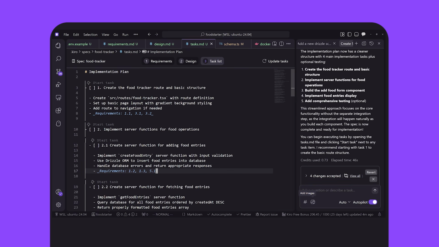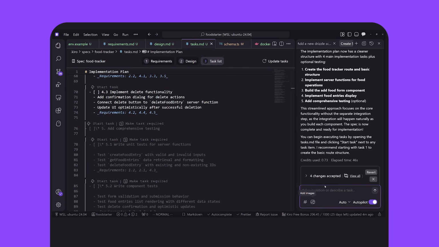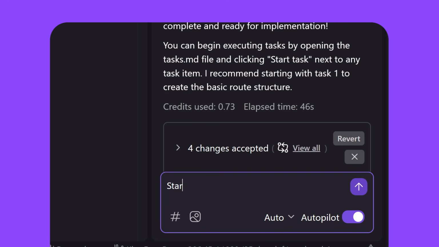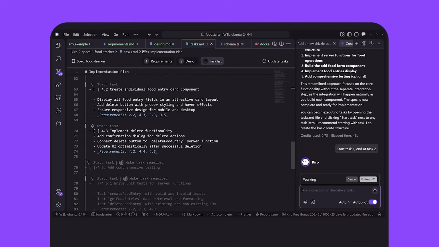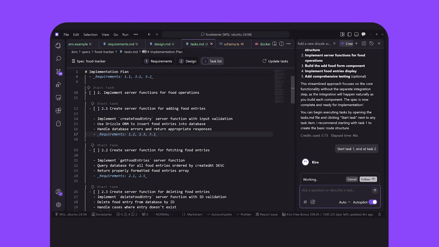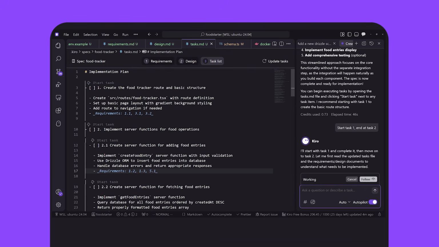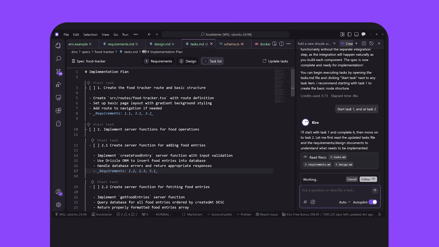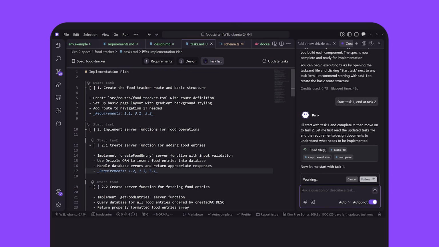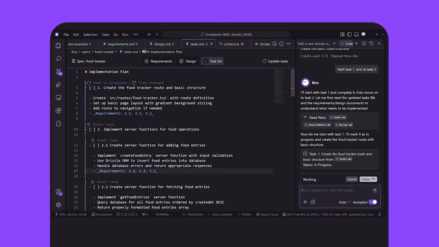So I could do this a couple ways. I can click the start task spec button, but I'd like to just tell it what it wants here. So I'm gonna say start task 1 and task 2. And now it will start running these tasks. You can see here, the start task button will start flashing. Of course, it's using everything in my context too to make sure that this is correct. Okay, so task in progress.